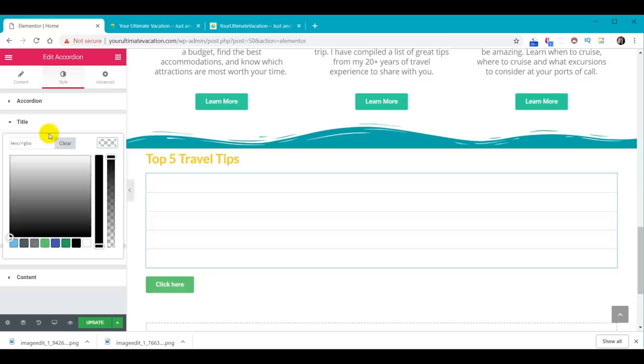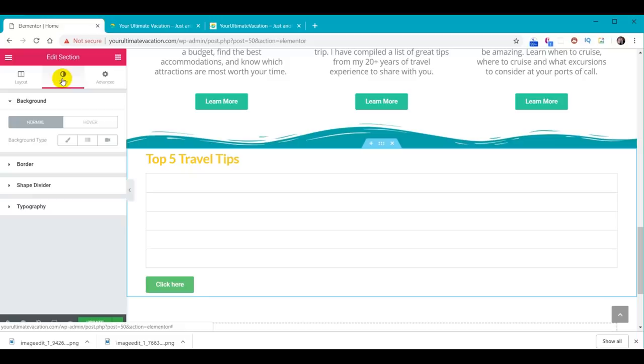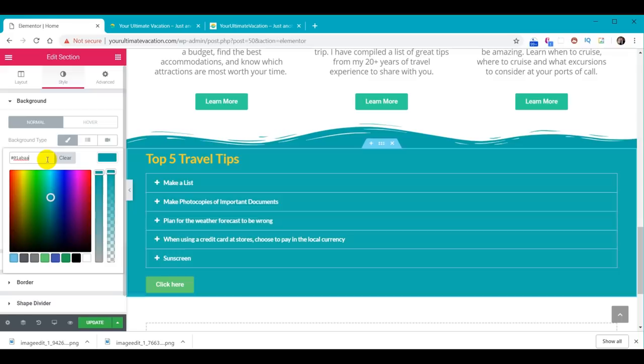But to do the teal, it needs to be in the section. So we need to click on the section and then go to style, because we want the whole section to be teal. And then we get a background type, classic, and we're going to set the color to that teal. And all of a sudden everything shows back up. We can close out of that.